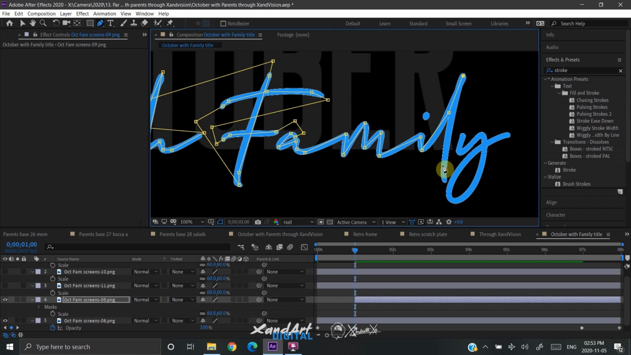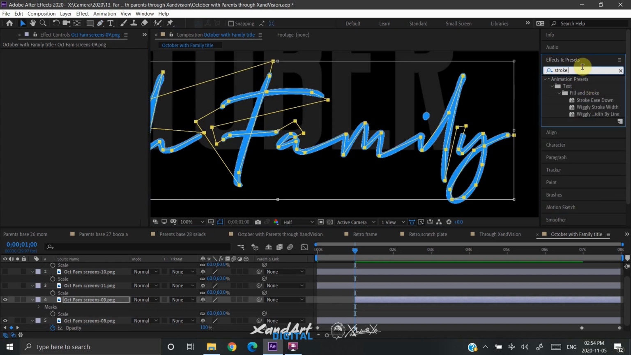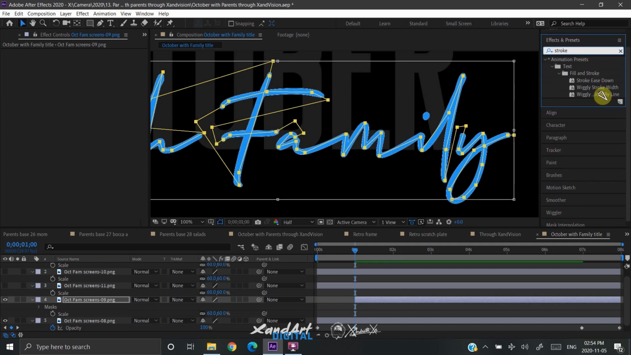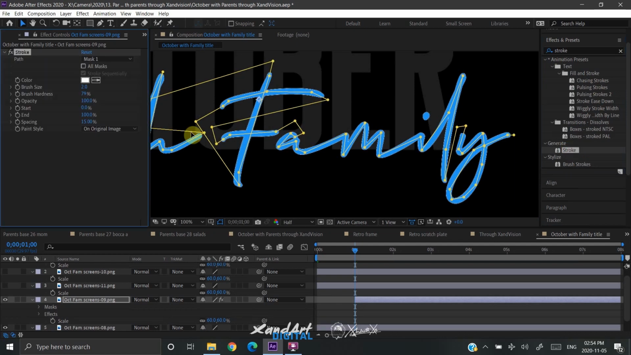Once the overwriting is completely done, we will search for the stroke effect in the Effects and Presets panel that is built into After Effects. Just search for stroke and you will find a Stroke option under the Generate section. Double click it and it will be applied to the text. Now we will be making fine adjustments for the effect to work.